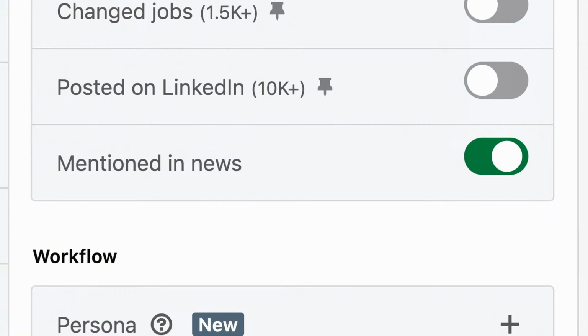And then finally, mentioned in the news. So this one is going to be if they've been mentioned in the LinkedIn news at all, their company or them. This can be really helpful if there are any prospects who have it, but realistically, most prospects aren't being mentioned in the news very often.